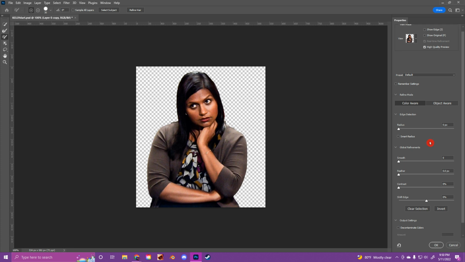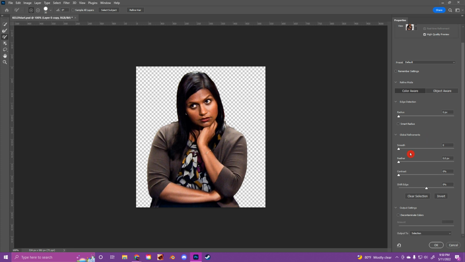And then you have all of these properties on the right hand side. So the radius will determine how much of your selection, the edge detection of your selection, I'm sorry. So be careful with how you use this. This one's fine as is. I wouldn't ever go more than like 1 pixel, but it was fine for me.